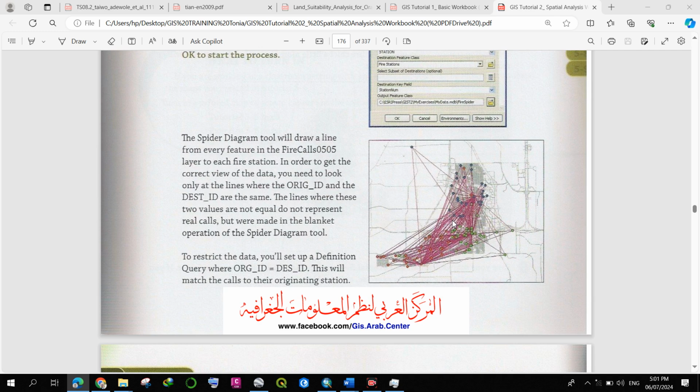The spider diagram is similar to what we call the OD cost matrix in network analysis. If you're dealing with road network analysis, there is something related to this. It will give you the distance between maybe a point of incidence and facilities, maybe you have an accident and a hospital. So it gives you a straight line, just like a spider web. So I think they have the two also.